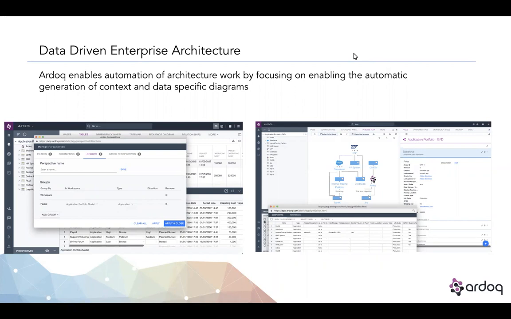The principles we'll be looking at today will be applied to an application portfolio, but they could just as easily have been used for microservices, capability mappings, or business processes, as we have a general set of functionality that can be used across use cases.